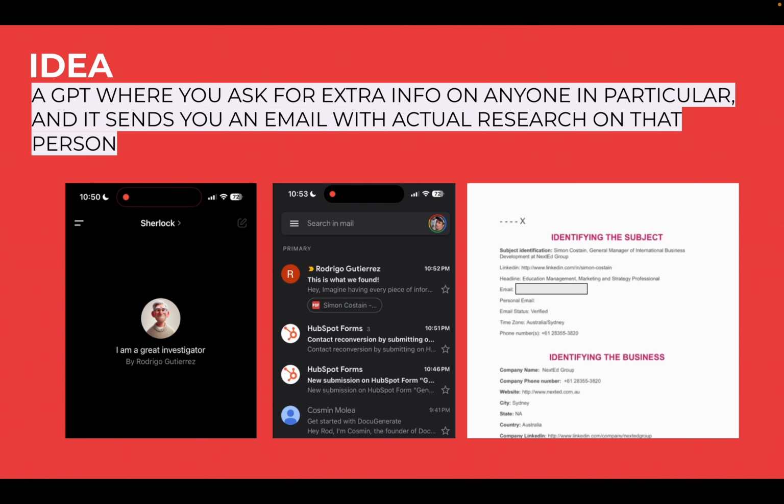I wanted to share with you a new tool I built, and then show you how it actually works. So I called it Sherlock, and it's your very own private detective. The main idea behind Sherlock is this: create a GPT where you ask for extra information on anyone, and then it sends you an email with an actual research on that person and the company.